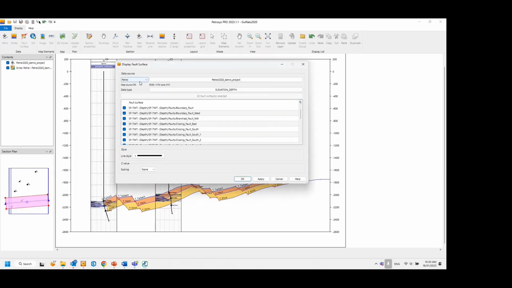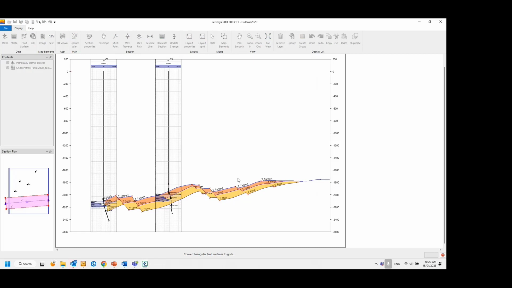In this case, as in any case with Petrosys, you can display data from any of these sources. In this case, I'm going to display some fault surfaces coming from Petrel, which I have connected to this particular Petrosys project. And this is the style that I'm going to display those fault surfaces. I click OK. So it's reading data from the source, and in a few seconds, we'll have those fault surfaces displayed in my cross-section. So I have now my fault surfaces.